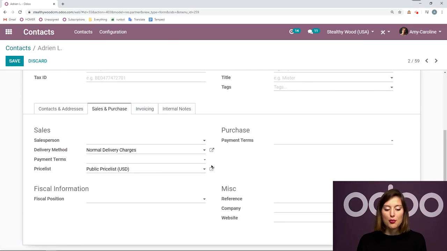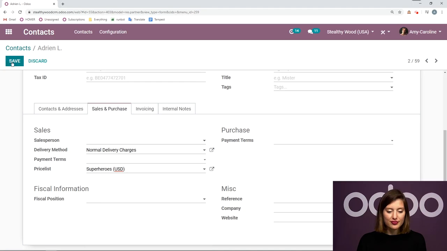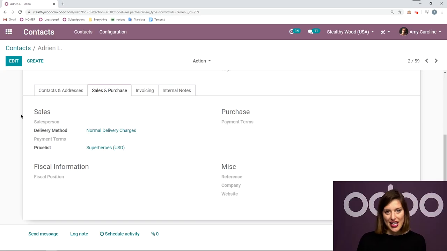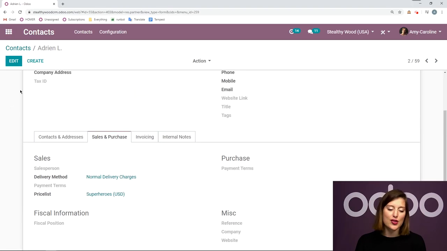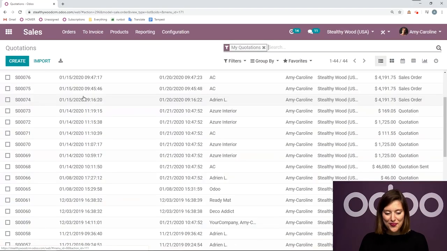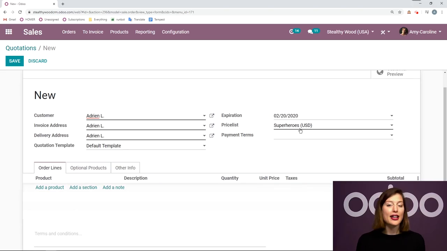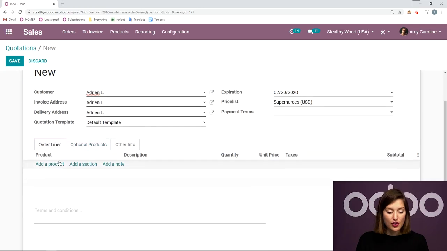By default, we're going to have the public price list underneath the price list section. But I'm going to choose superheroes here and then click on save. Now let's see how this looks when we create a quotation. We go back to the sales application and click on create. I'm going to choose my customer, Adrienne L. I see that the price list has applied automatically on the quotation since I have that price list added to the contact template.